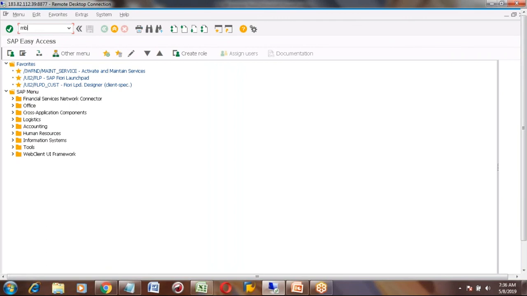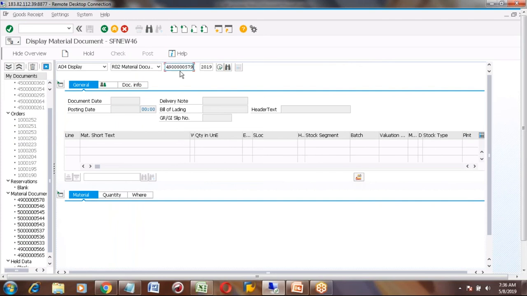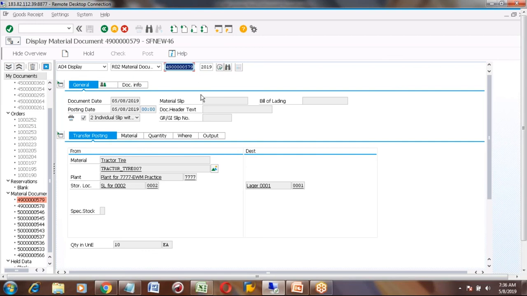MB02. Yeah, but we don't have MB02, only MIGO. Here select display, and enter your document number, execute. Now you can see what happened. From storage location 0002, it is posted to destination 0001. From storage location 0002 means it is your warehouse, where you kept the 500 stock. Now it has come to your storage location destination.